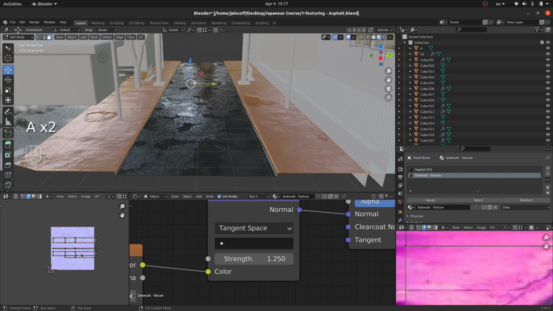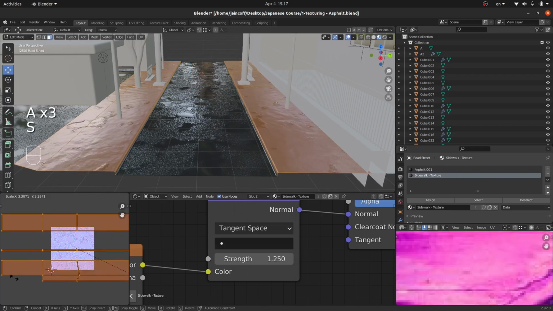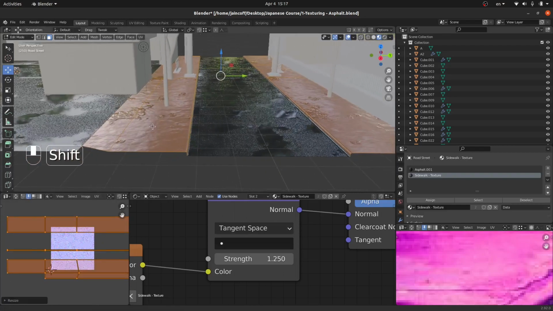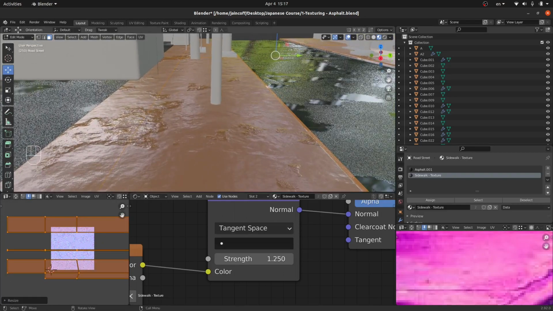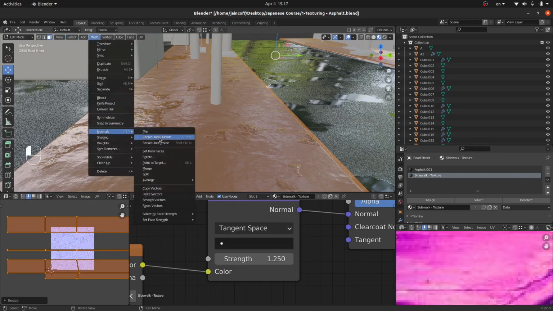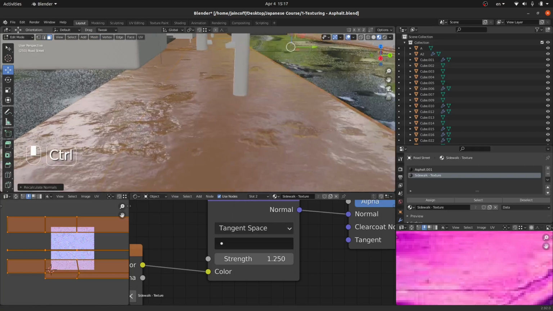Okay, so we got this, and I'm going to just select my UVs and scale them up to something like this. But also you can see that we got a problem. These puddles over here look like they are inverted outside, not inside. So in order to fix this, you can try this. Go over here to Mesh, Normals, and recalculate outside. And as you can see, they are inverted.